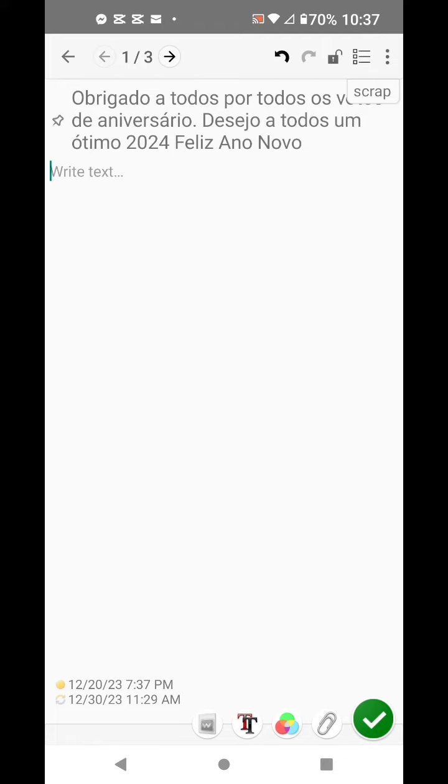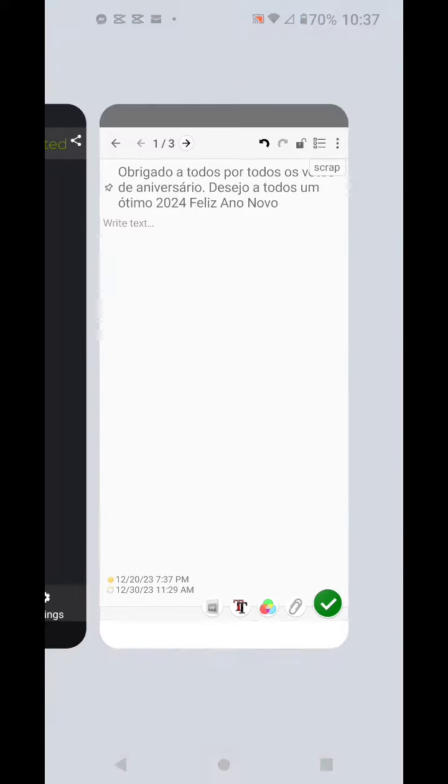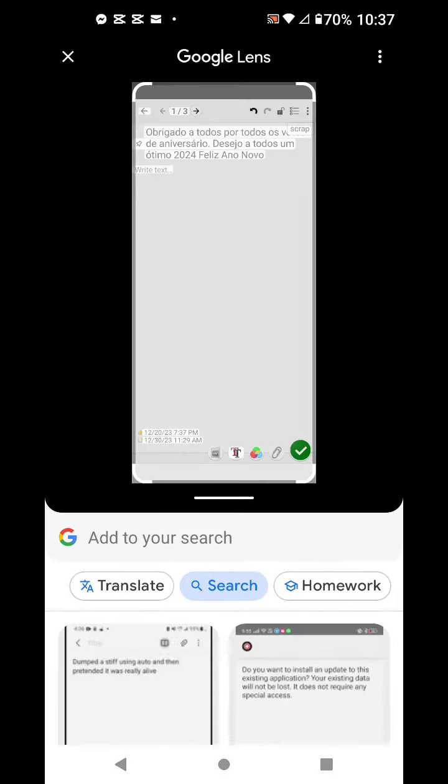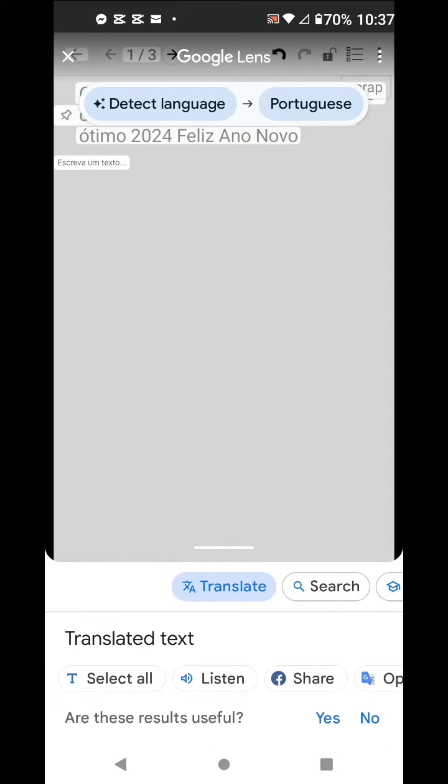So first I'm going to take a picture of the screen, so take a screenshot. Okay, and then I'm going to open up Lens and I'm going to hit translate. Okay, now I want to select the language and it's going to detect the language.